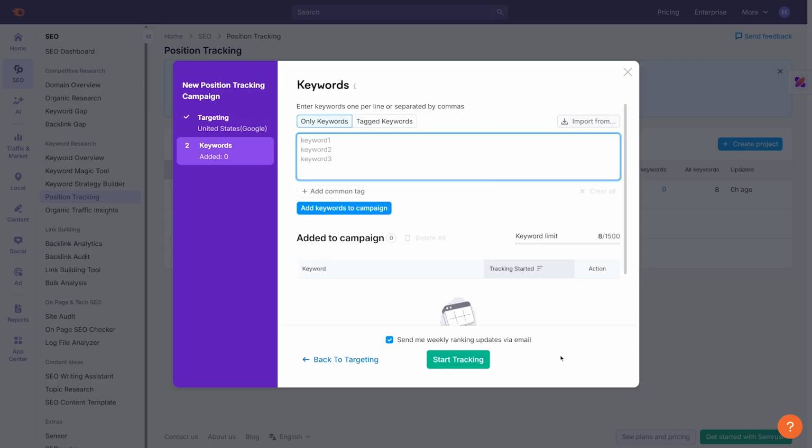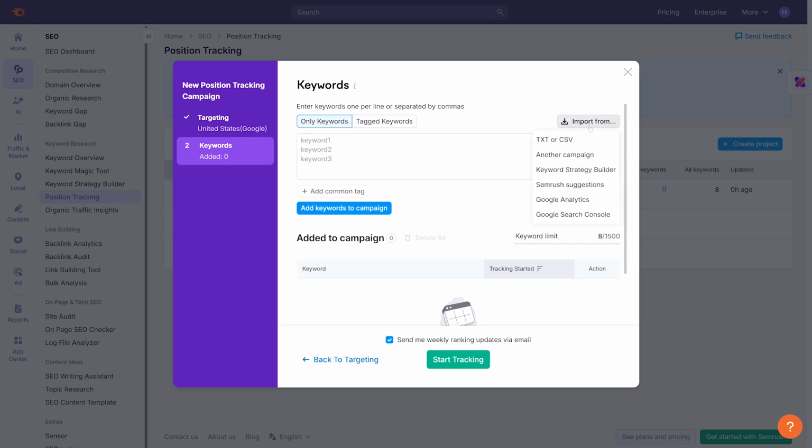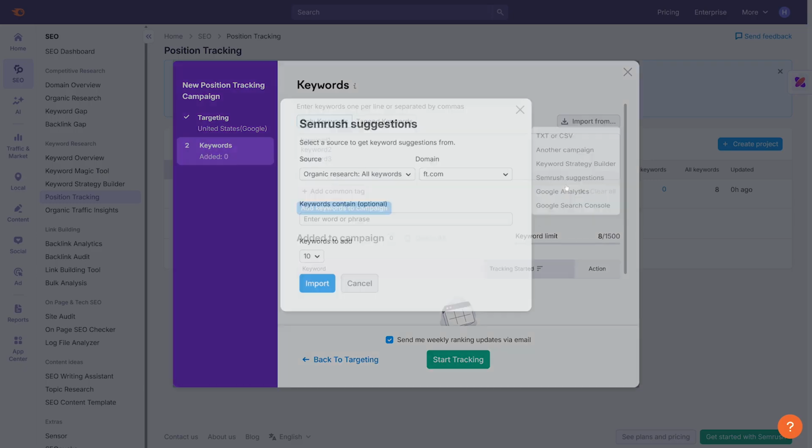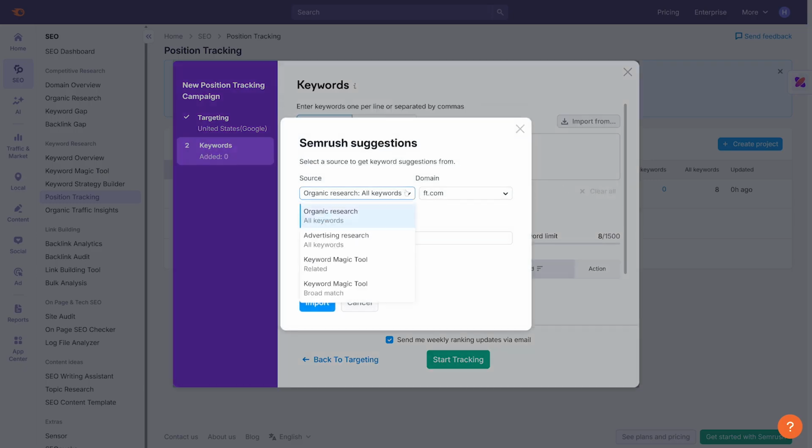Keywords. This is where we'll enter the keywords we want to track. You can type them in or import them. Since we saved them earlier, I'll click Import From, select Semrush Suggestions, select Keyword Magic Tool, Broad Match from the drop-down menu, type Stock Market in the following field, and hit Import.